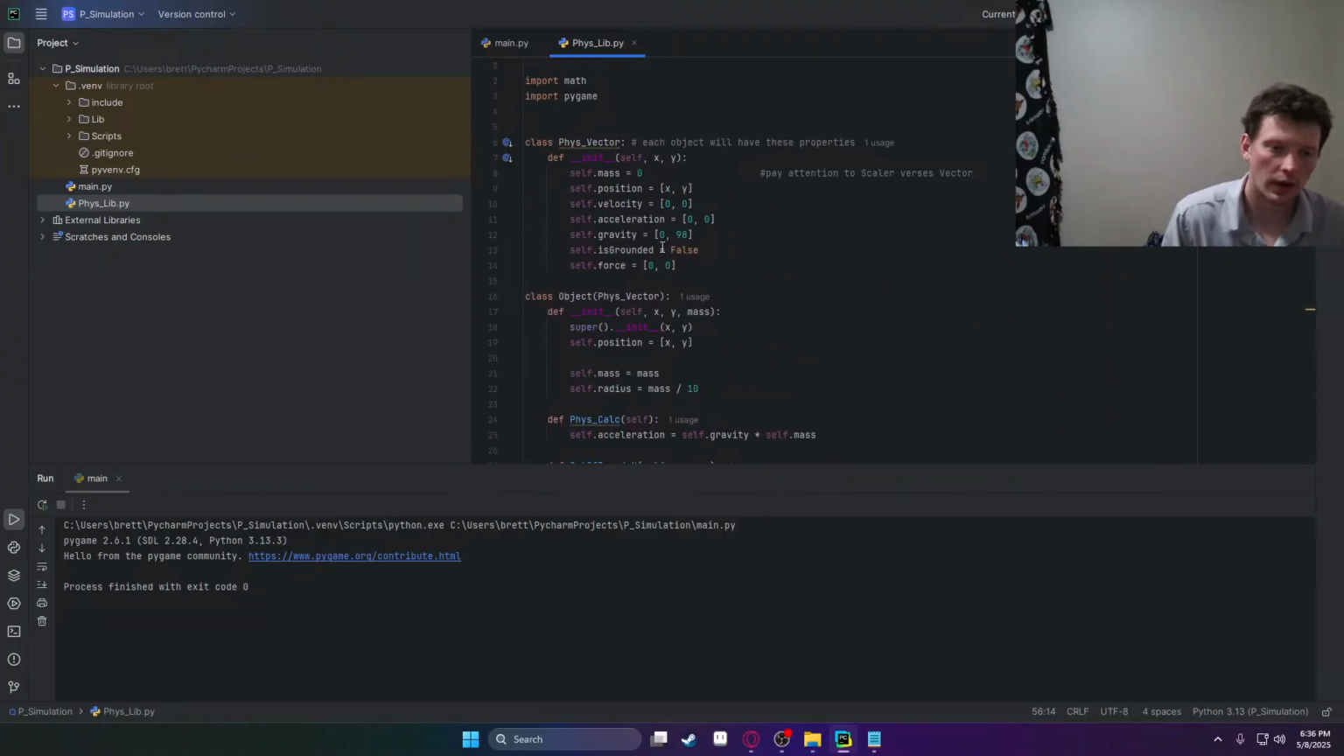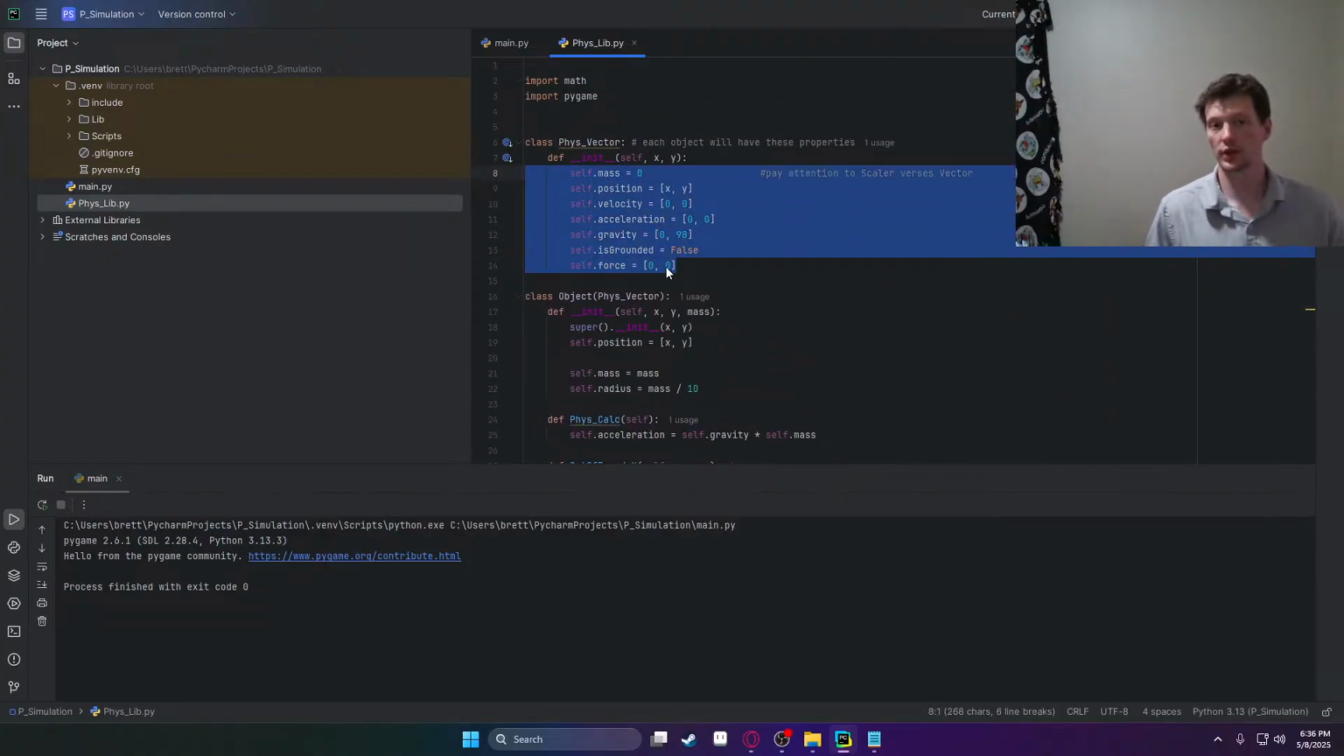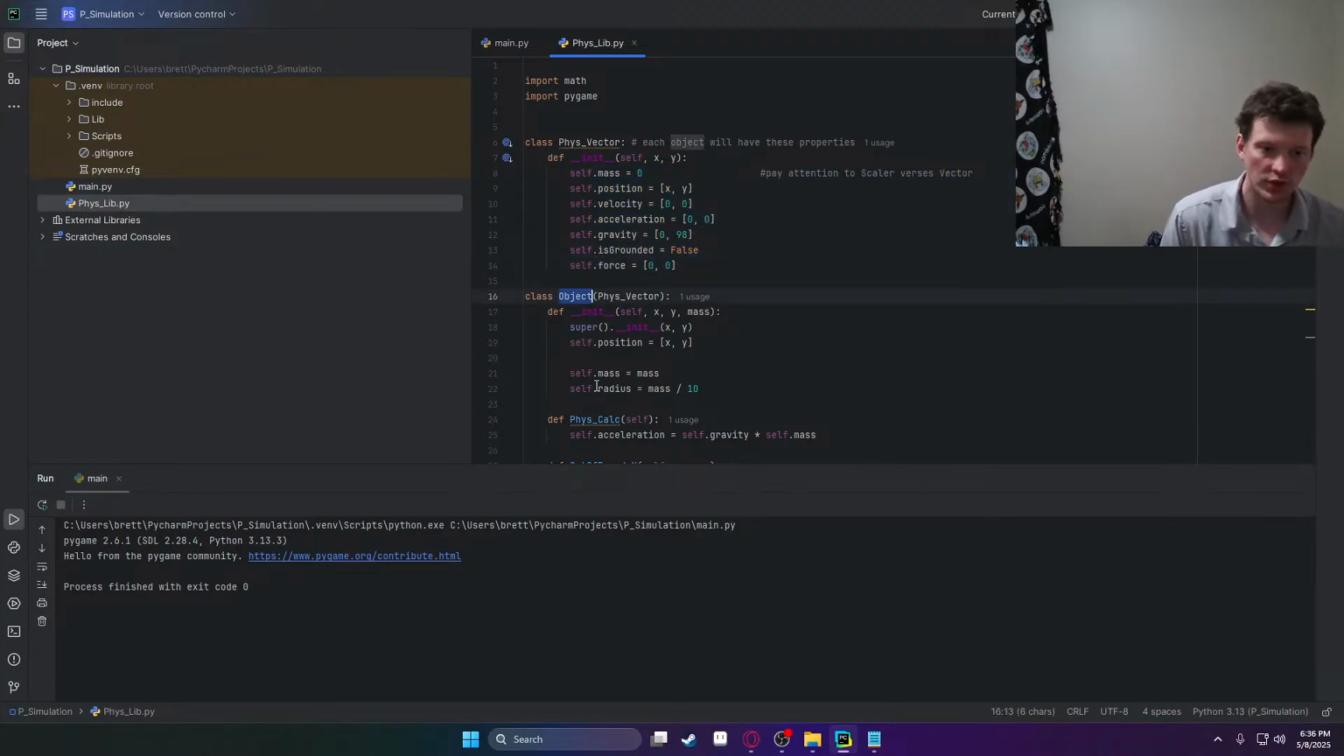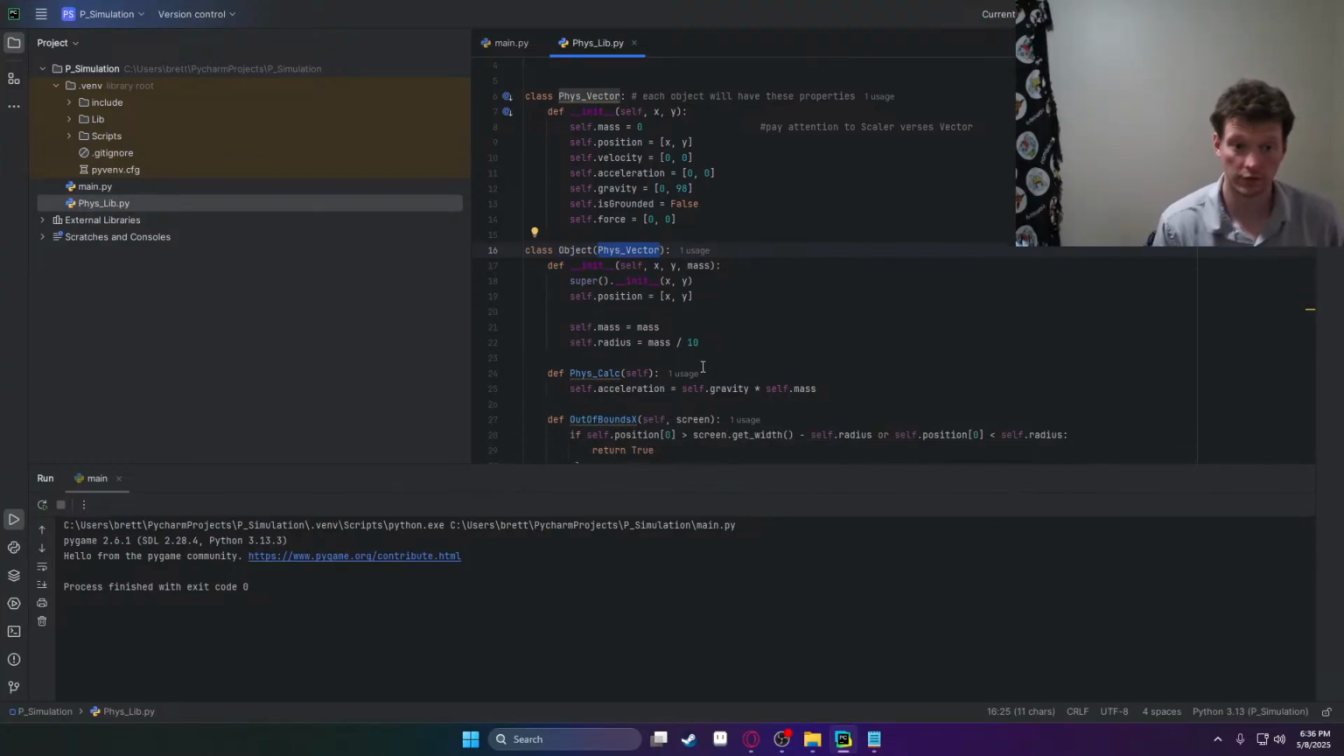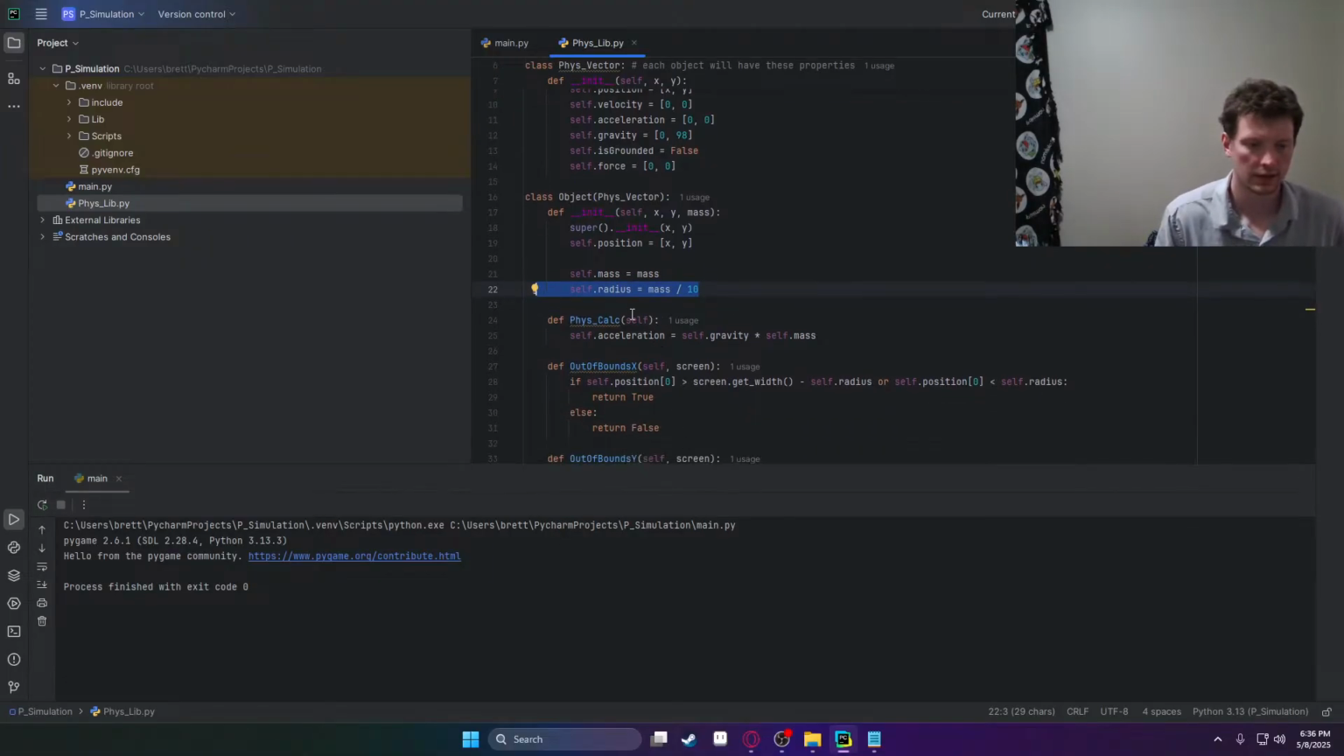So anyway, I described what an object has, right? Mass, velocity, all this stuff here. And object itself is a child. It has inherited the properties of what a physical vector is. And in its constructor, we just pass in an x and a y and a mass. Notice radius is just mass divided by 10. Instead of how we were doing it last time, it's just a little vice versa there.